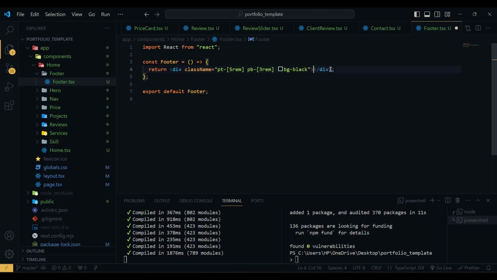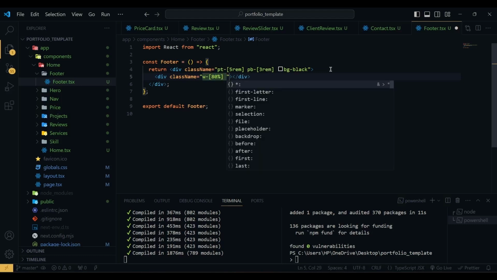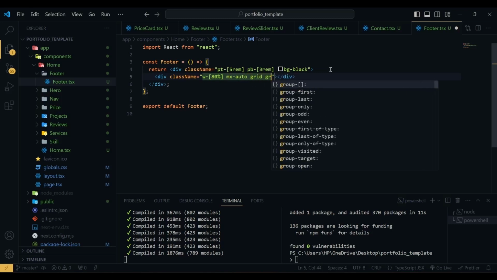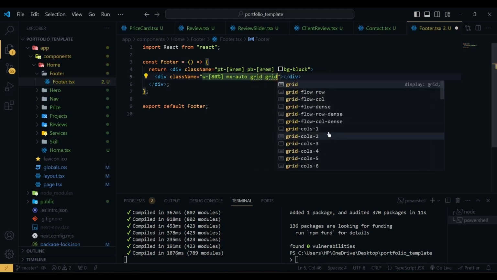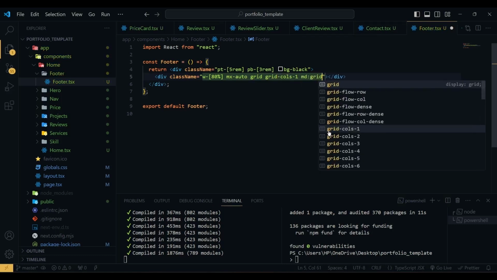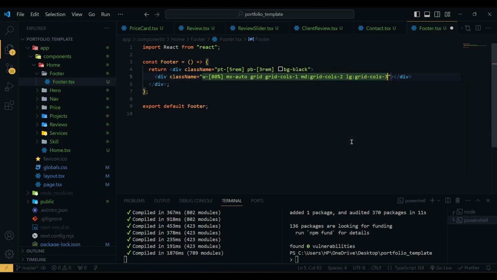And then inside this div, we have another div with class name of width 80%, mx will be auto, but using grid, and then grid cols 1. In medium we have grid cols 2, and in large we have grid cols 3. Then we have a gap of 2 rem.